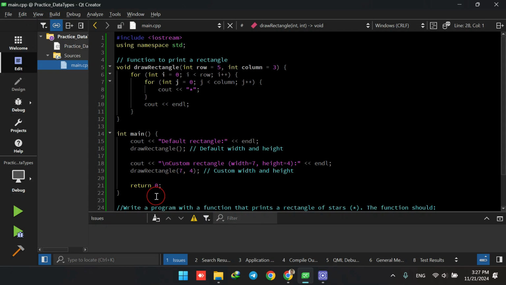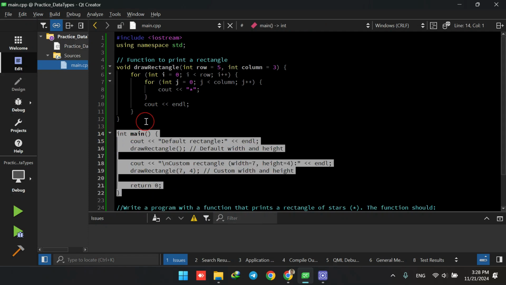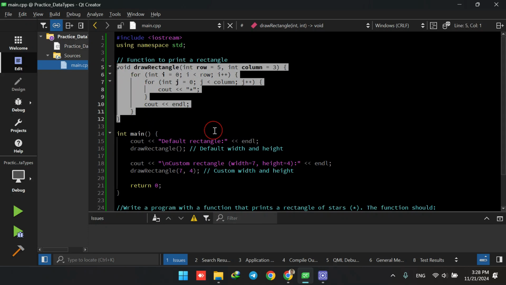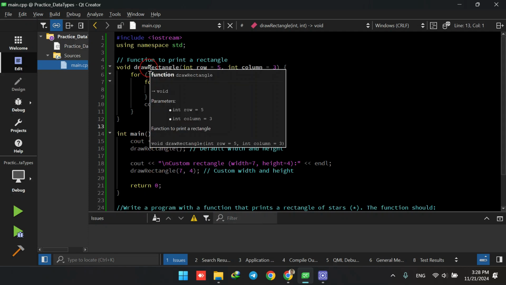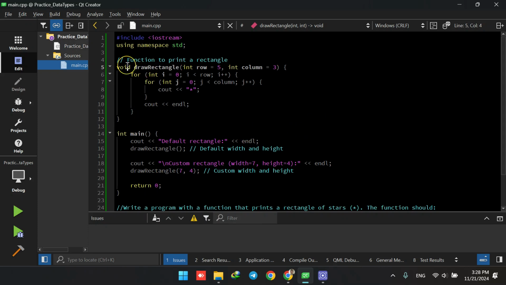To do that, as always, we have the main function and we have another function here to do the calculation for us. Previously, we learned that if we want to print stars or a matrix or something like that, we can use nested loops. So here we are going to apply that knowledge in this function. This function's name is draw rectangle. It's a void function. It's not returning anything. It's just doing some calculation or maybe printing something.